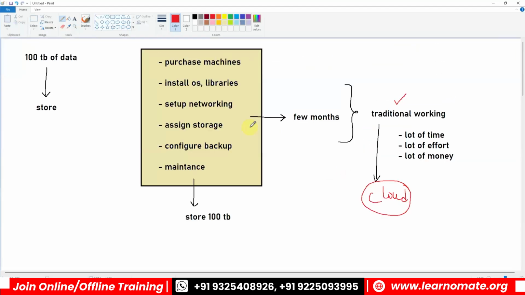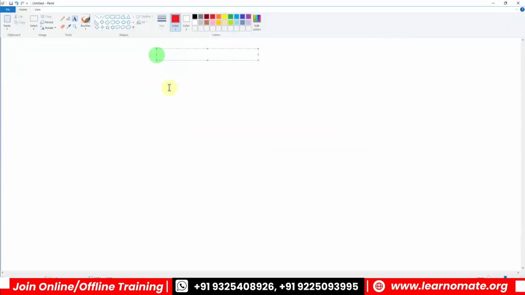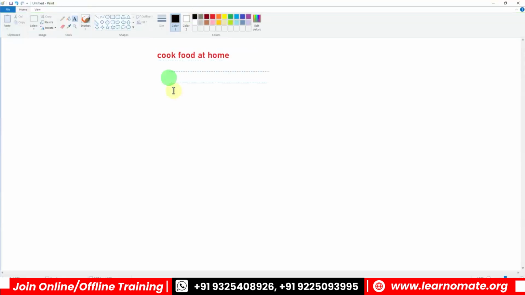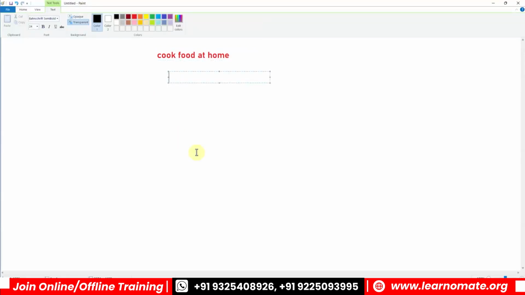Let me give you a simple example. Just tell me, if you wanted to cook food at home, what are the things that you have to do? We need a stove. You need to purchase the stove, the vegetables, the rice, and all other items, whatever is mandatory, like matches.